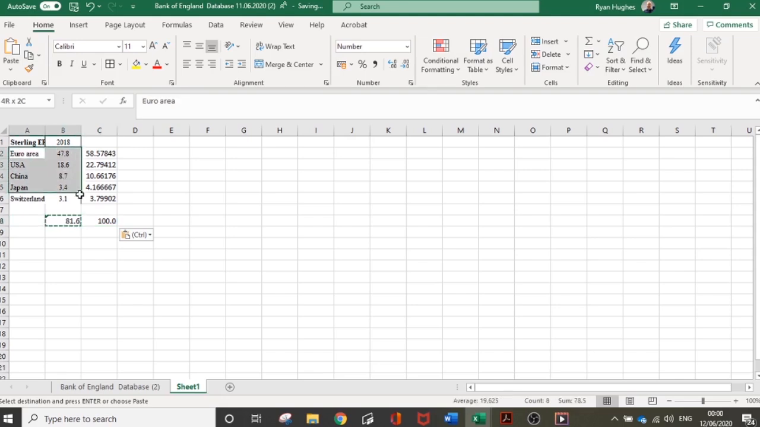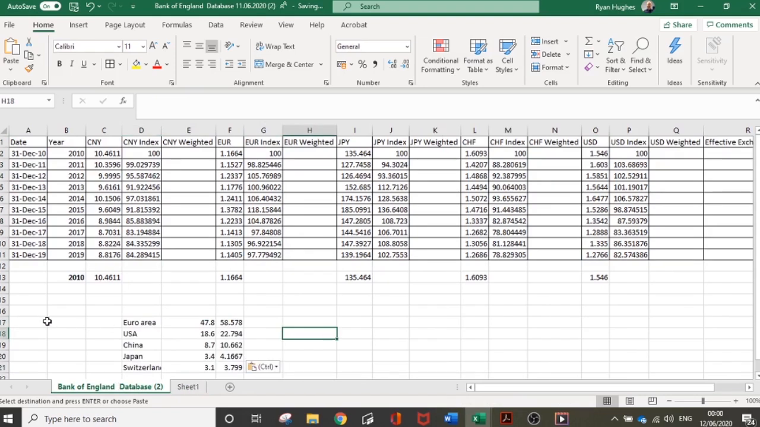So with those new weights, I'm going to copy and paste them into my other sheet, and apply this weight to the weighted index that I want to have for my different currencies. I'm just going to copy and paste them in: the euro area I'll put under the euro weighted, which is there. The USA I'll put here. The China weight I will put here. Japan's weighting I will put here. And Switzerland's weighting I will put here.